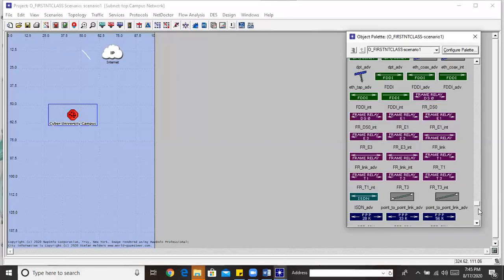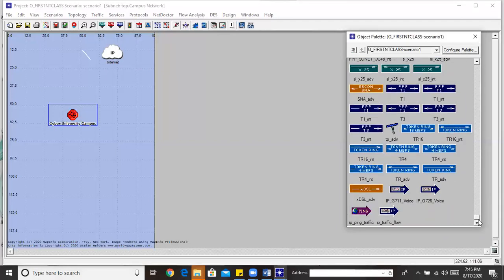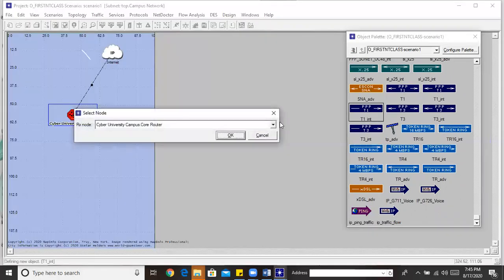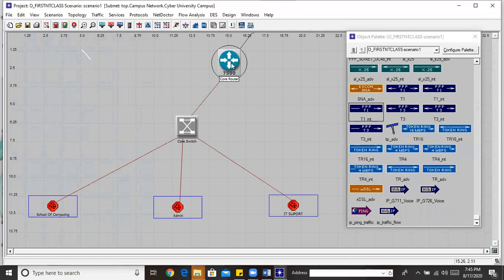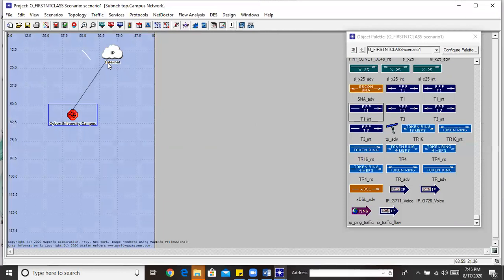Then we are connecting using a faster link. I'm going to use a PPPT1. You connect to a core router. Sorry, which subnet are we connecting the cloud to? A core router, the one I've put. It's outside those 3 subnets. So it's the whole campus itself. Yes, as you can see, it's connected there. The whole campus now is connected to the cloud.